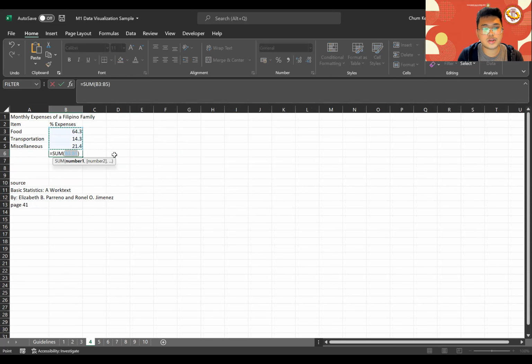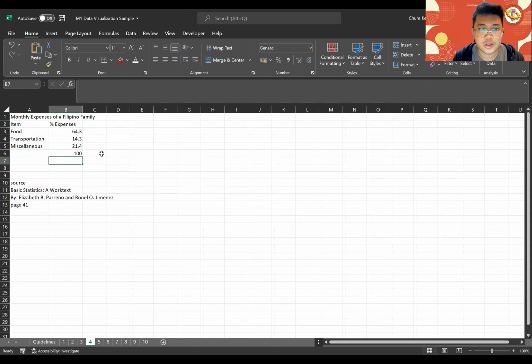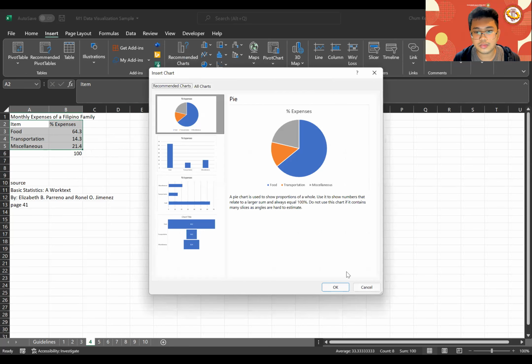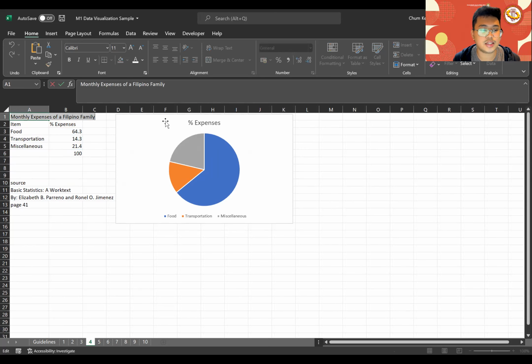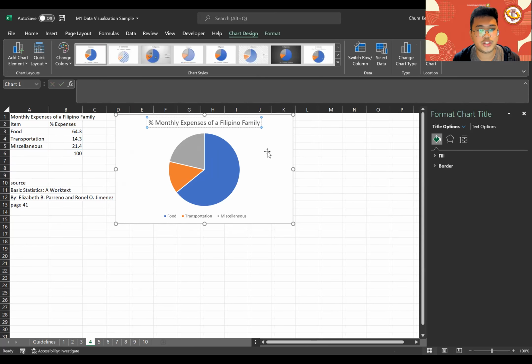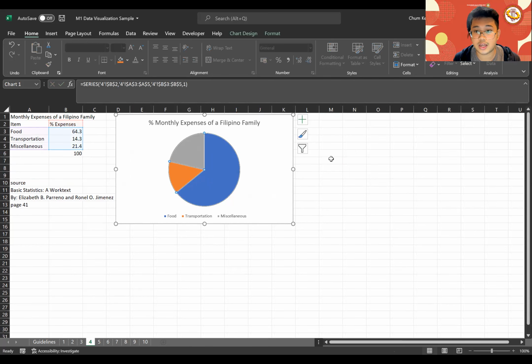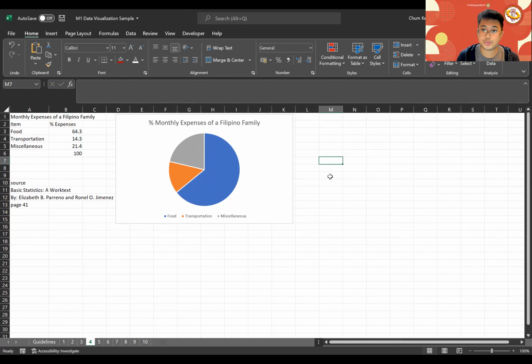If you're going to get the sum of these values, 64.3 plus 14.3 and then 21.4, this is actually 100%. So we are dealing with proportion here. And for proportion, the ideal chart for us to use is a pie chart. So we can use a pie chart here to present the monthly expenses of a Filipino family. Looking at this pie chart, we can say that the majority of the expenses of the Filipino family goes to food. Okay.